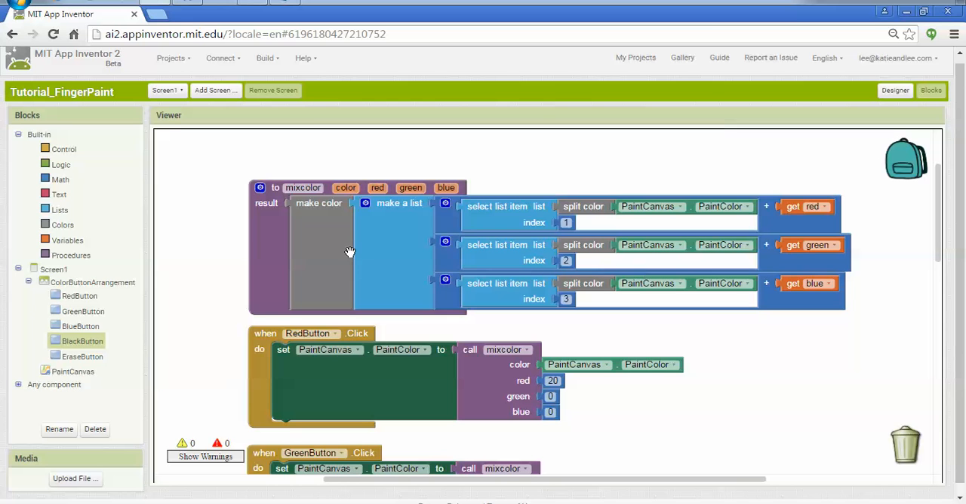So with that, we've created our own procedure to allow mixing colors, and then we've used it in our buttons to make our color palette one where we can mix different colors together instead of having to choose just preset values.